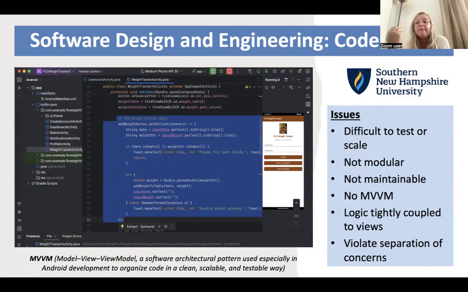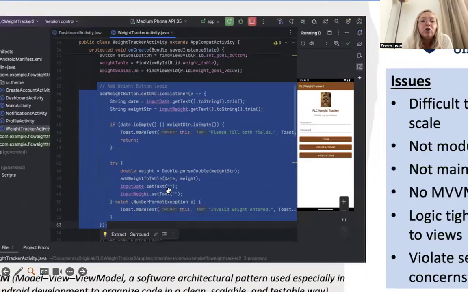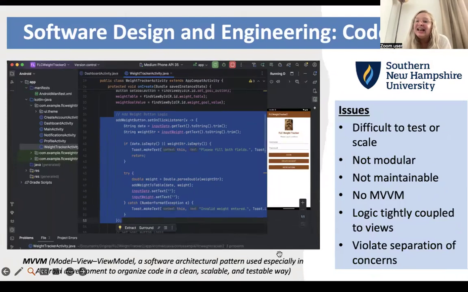It is not MVVM. And what is MVVM? So I just placed a note here. MVVM is Model-View-ViewModel. That is a software architectural pattern used especially in Android development to organize the code in a clean, scalable, and testable way. Okay, so the logic here, I hope you can see the code a little, is very tightly coupled to views, and it definitely violates the separation of concerns.